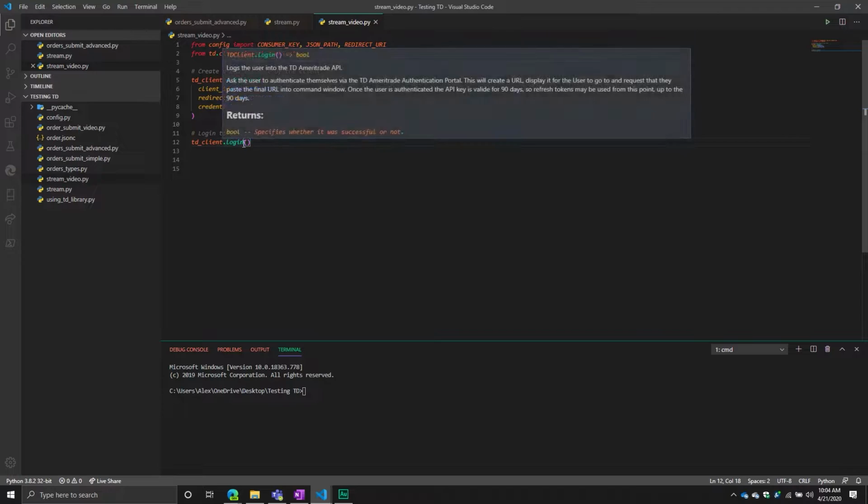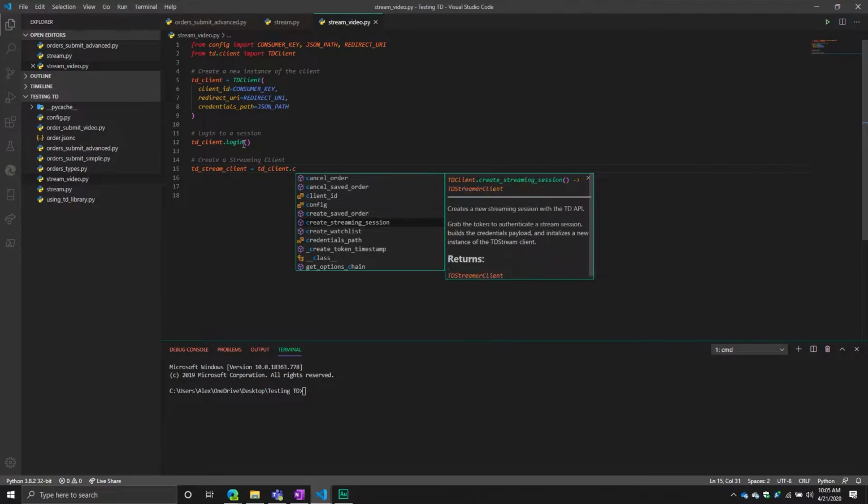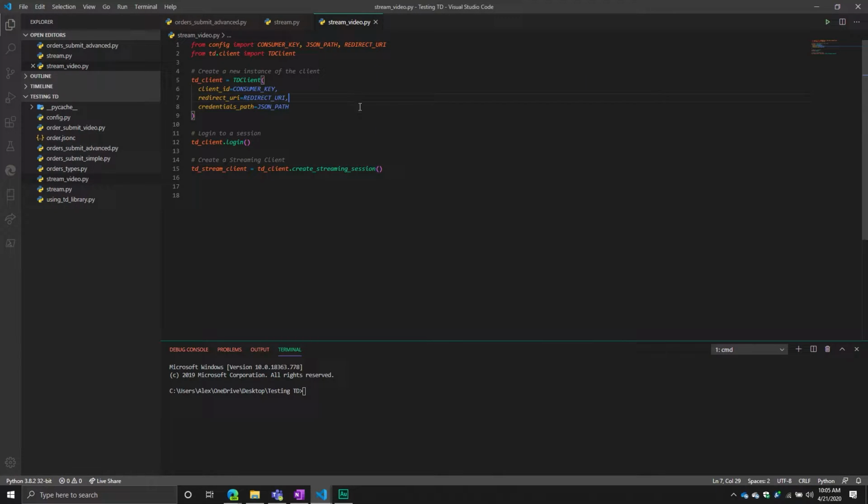Now, let's say you want to start streaming. How do you start streaming? What you're going to do is create a streaming client. That's actually very easy to do. First create a new variable and call it TD stream client. That will equal the standard client, and there is a method in there called create streaming session. This method will initialize the streaming client, and it will return that object back to you. You can see right here, it will return a TD streamer client.